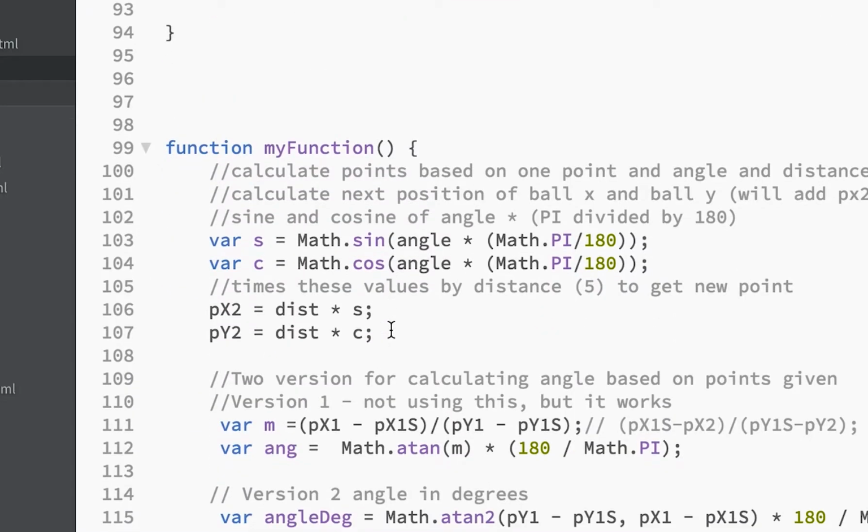All right, so let's look. Anything semi-complicated is happening in the my function method. Some of the stuff I had to look up and refresh because I forgot how to do that, but you can calculate points. Like I said, what we know is 1 point and the angle we want it to be. We also know the distance. Remember, that's 5 pixels, right? And so to calculate the next position, this is the formula.